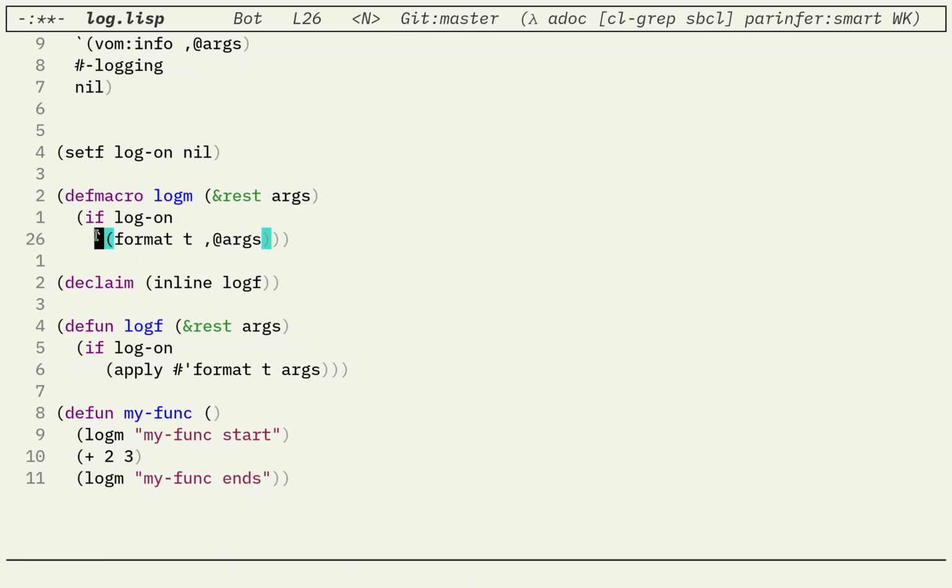But the point is, this is basically a string. This is not code. This is returning an expression, which is code that will be run later at runtime. So when this logm runs, which happens at compile time, this if log-on check runs at compile time, and then this portion is simply returned, which is what this macro expands to. So this macro expands to this line, which is the format.